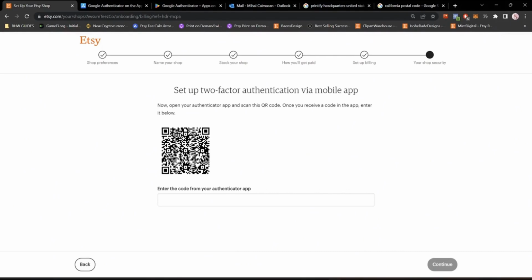There is a plus button on the bottom. You press on it. You select scan QR code. You scan this code. And now you will see that Etsy was added in this list in the app. And you have a 6-digit code, so you'll have to enter that code. I will enter mine and get back to you.